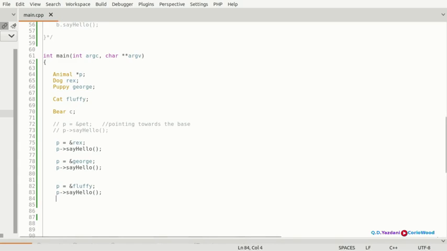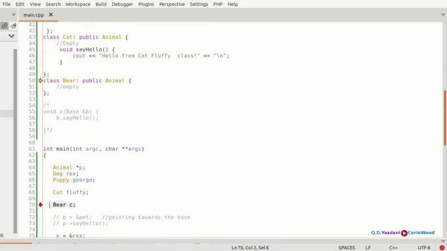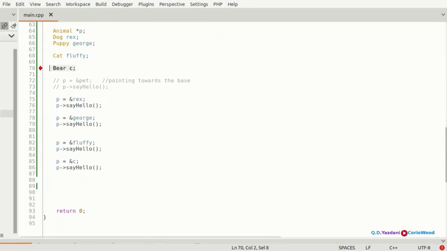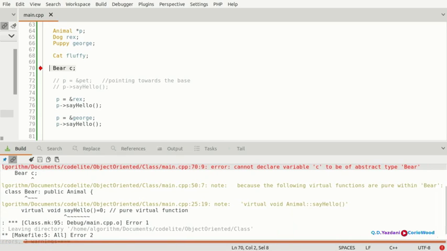All right, so now our programmer comes here and creates this one here, and we can put a C, and he or she tries to point this one to say hello, and you look in here, then C++ is not going to let the programmer go ahead. And if he or she looks here, it says clearly: cannot declare variable C to be abstract type bear. You cannot declare it. Why can you not declare it?